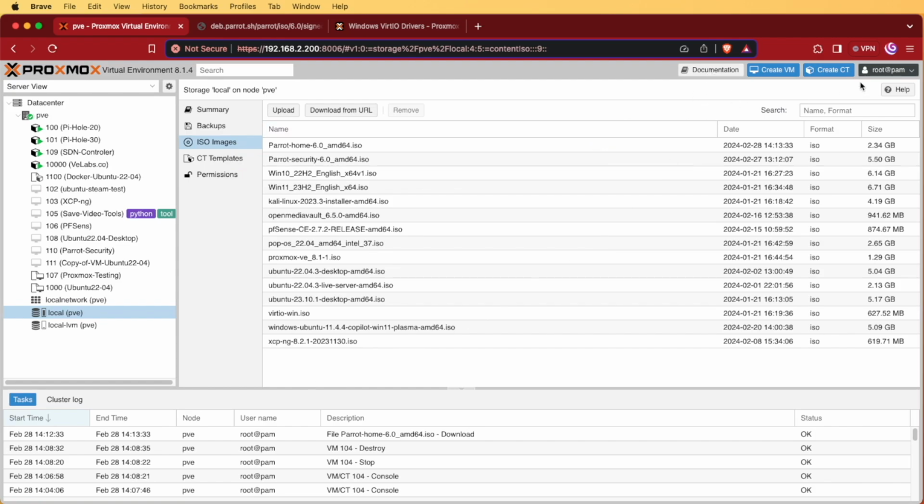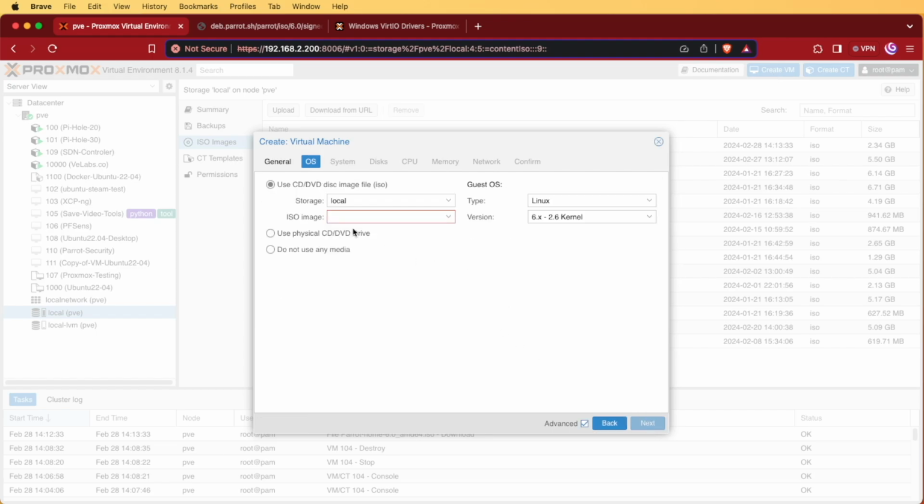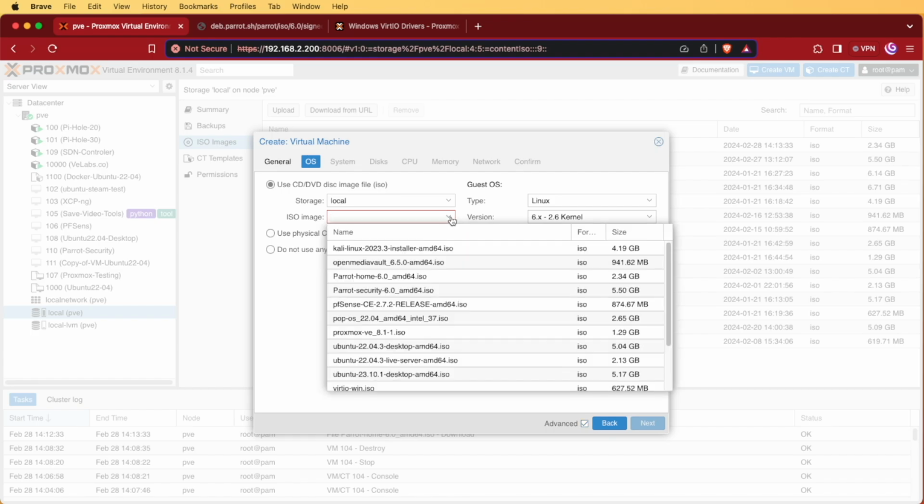To create our VM, we're going to head up to Create VM, and we're going to give it a name. I'm going to call mine Parrot Home today. Pressing Next, we're going to leave our guest OS as Linux, and our image or ISO file is going to be stored in the local drive where we downloaded it to. So we just need to select our ISO image in this dropdown.